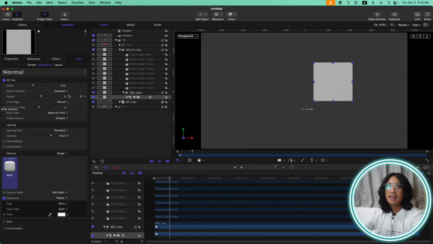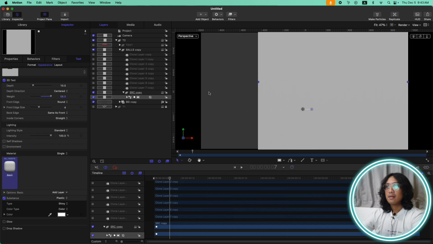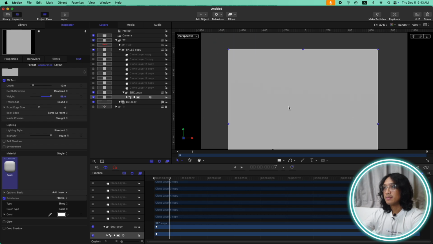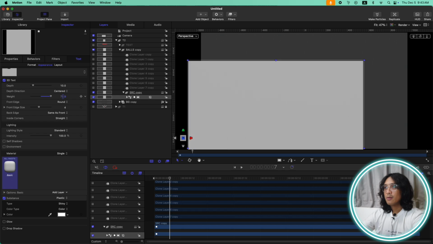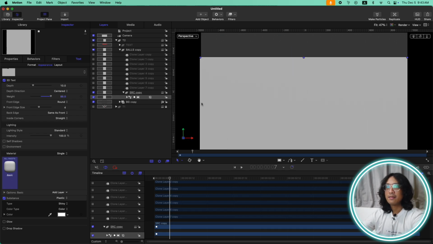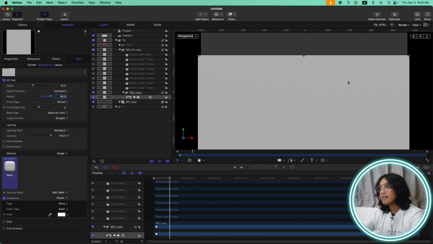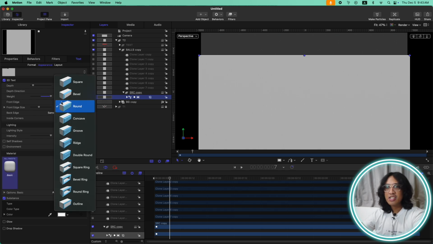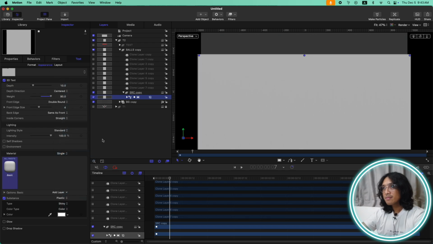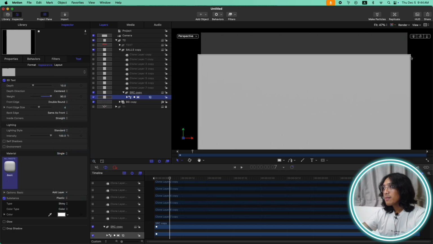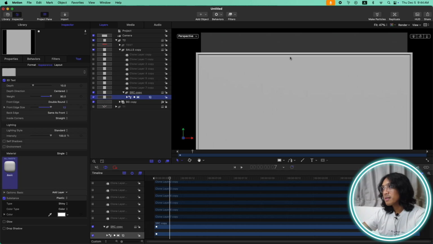Okay, and then let's increase the weight of this. Then adjust the position, maybe around here. So we need to cover up the whole screen. Set it to 90. And then here on the 3D text, here on the front edge, let's change this to double round. So you can see we have this edge, or this part, right? So increase the front edge a bit, so something like this.